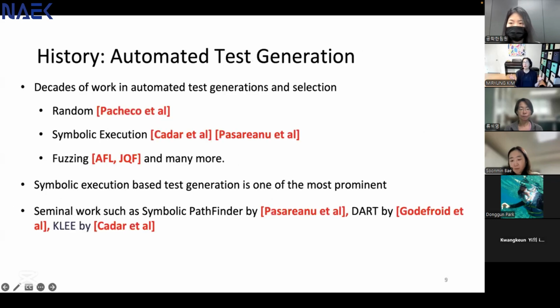Now, for those of you who may not be familiar with the history of automated test generation, I want to give a one-slide history behind three broad categories of work. One is random testing, which is random data generation, and then taking feedback from execution.